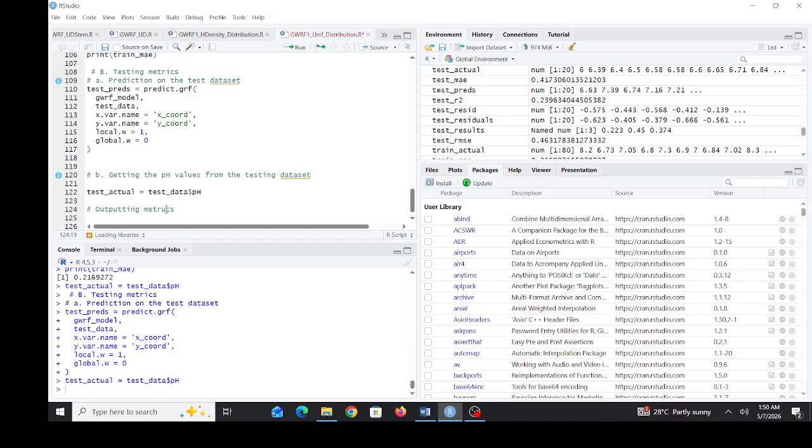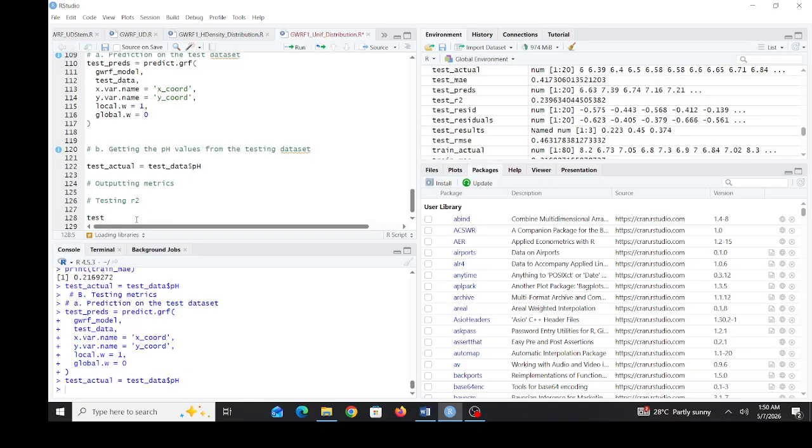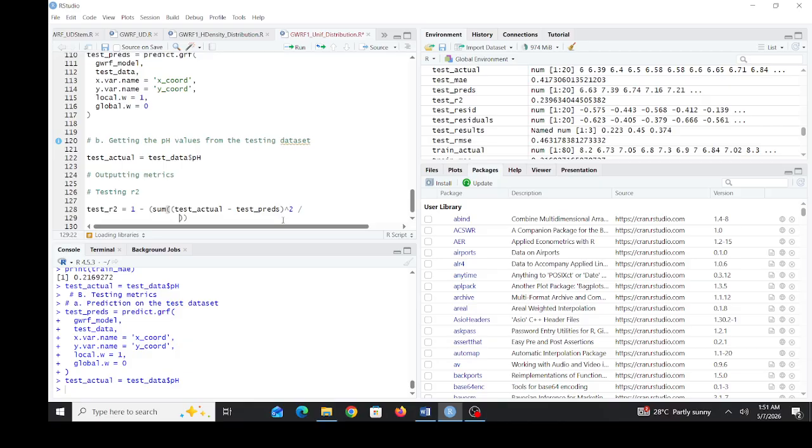Test R squared, testing R squared. R2 equal to 1 minus the sum of (test actual minus test spreads) squared, divided by the sum of (test actual minus mean of test actual).